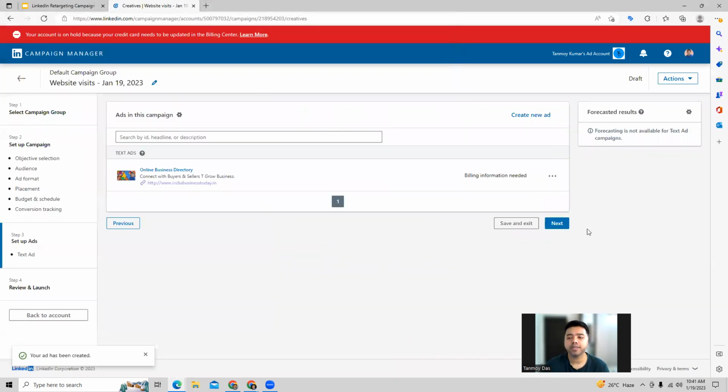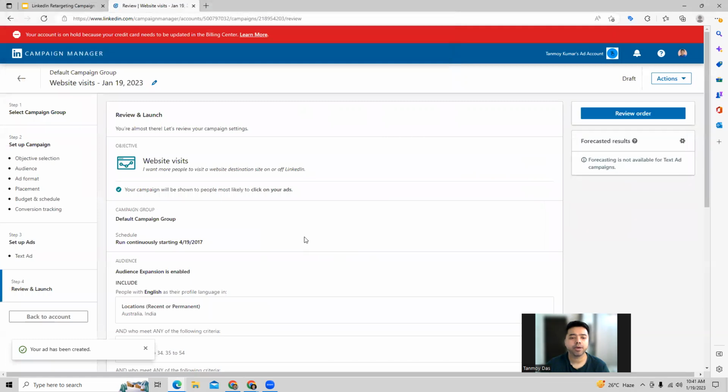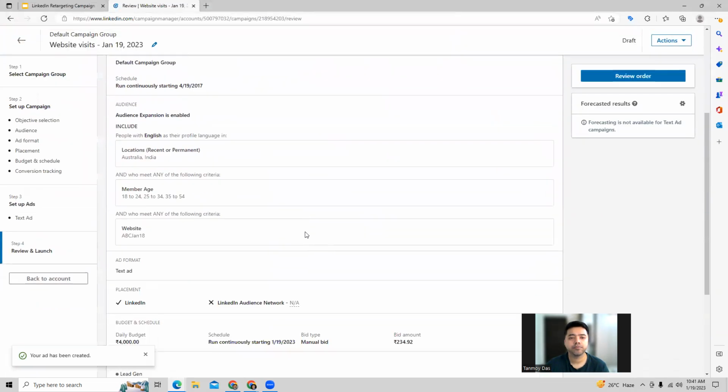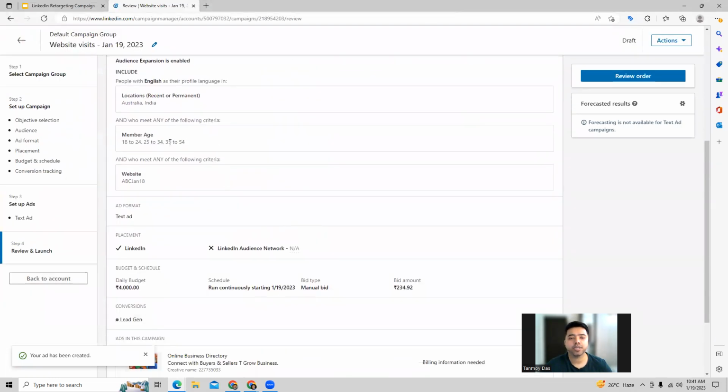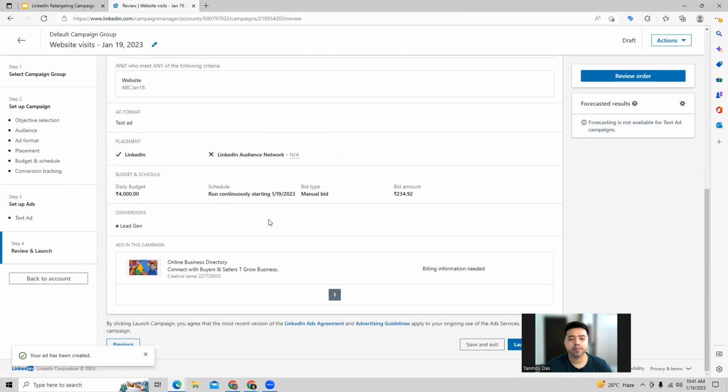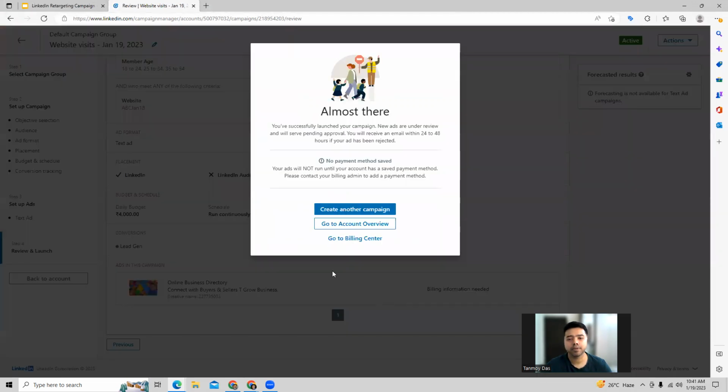Once the ad is built out, we can move to the next part, wherein we just review the whole campaign once and see that everything is in order. If you want to make any changes, you can make changes to it as well. And if everything looks fine, then we can go ahead and launch this campaign. Launching the campaign basically means that these ads will go under review. LinkedIn will take like 24 to 48 hours to check this. And once your ads are approved by them, then the campaign can go live.